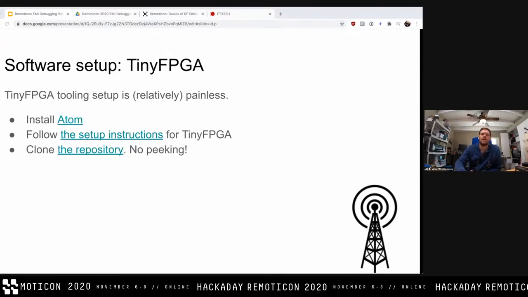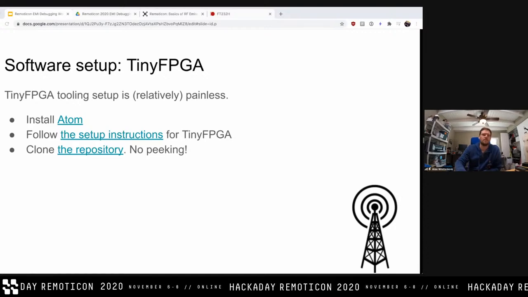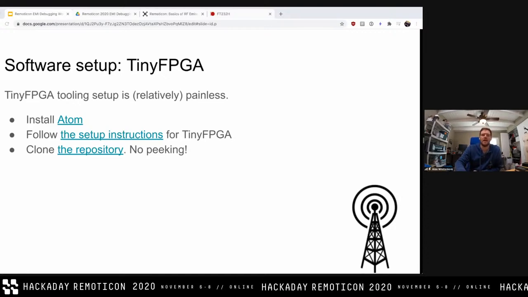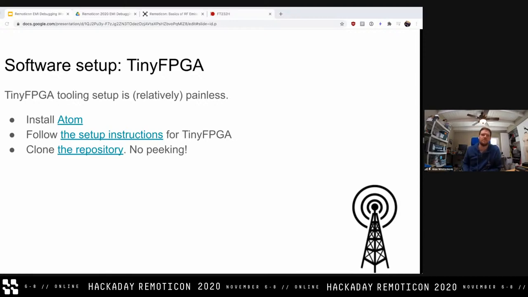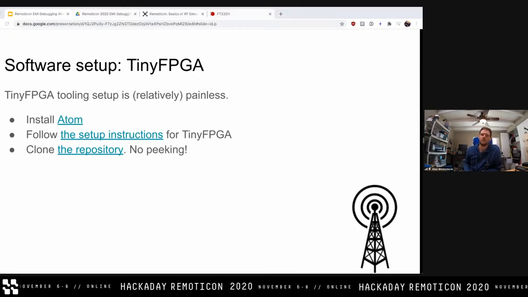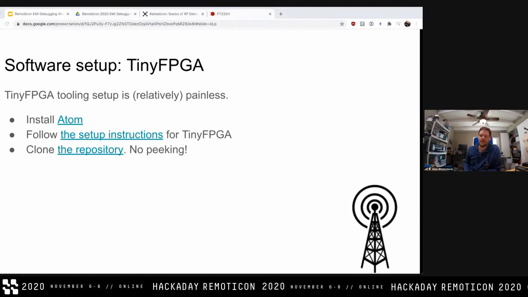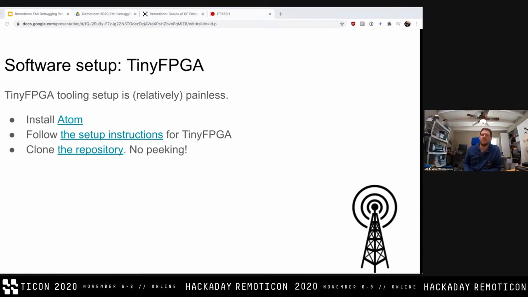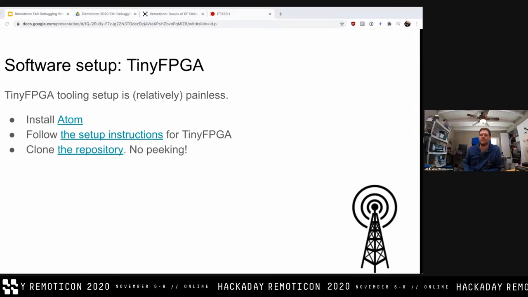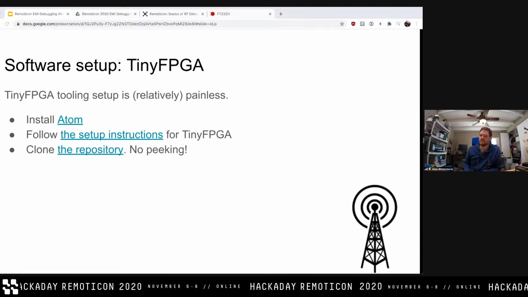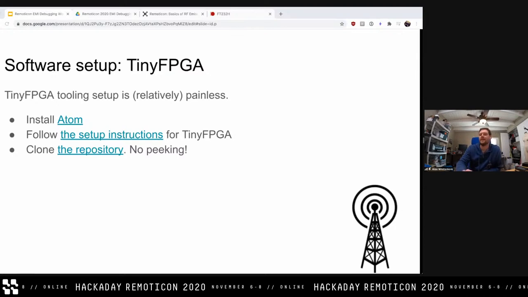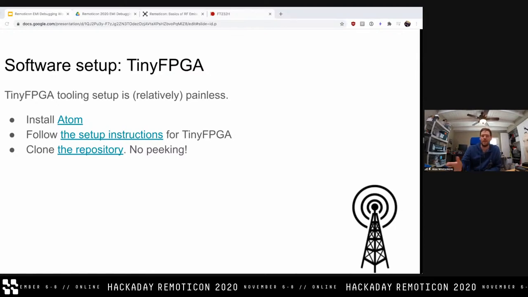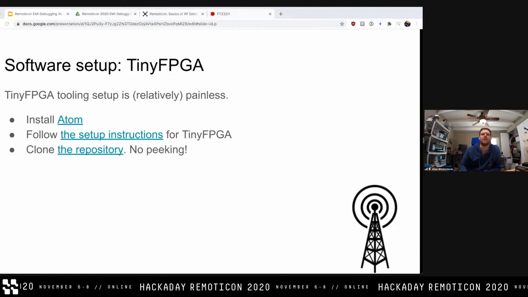Ditto Tiny FPGA. Long story short, install Atom, follow the instructions at that link. If you just Google Tiny FPGA BX setup instructions, that's what I followed. And then clone the repository that I linked for this project. The long and short of the code is that it spins up a PLL and attaches some signals to some pins. It's not very complicated. Do your best not to poke through it yet, because we'll have fun modifying it and whatnot later.